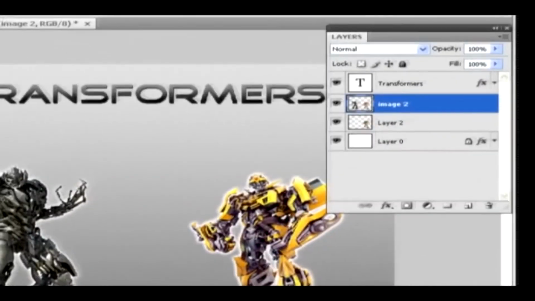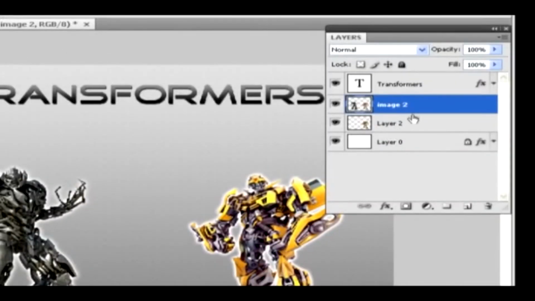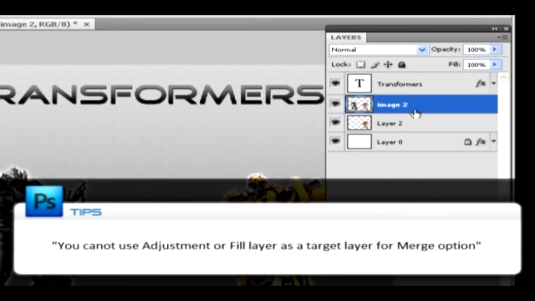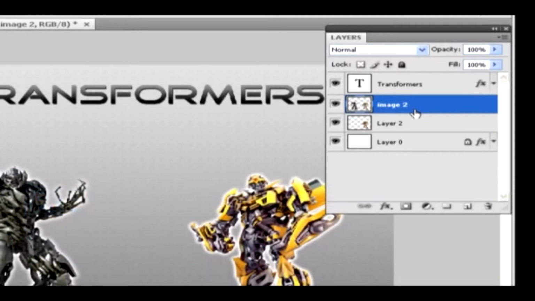When you use this option, you can see the contents in the separate layers are brought into the single layer, and it does not affect the other layers. The intersection of all transparent areas in the merge layers remain transparent. Now here's a note for you. You cannot use an adjustment layer or fill layer as the target layer for a merge option. You can also merge all visible layers using the Merge Visible option.